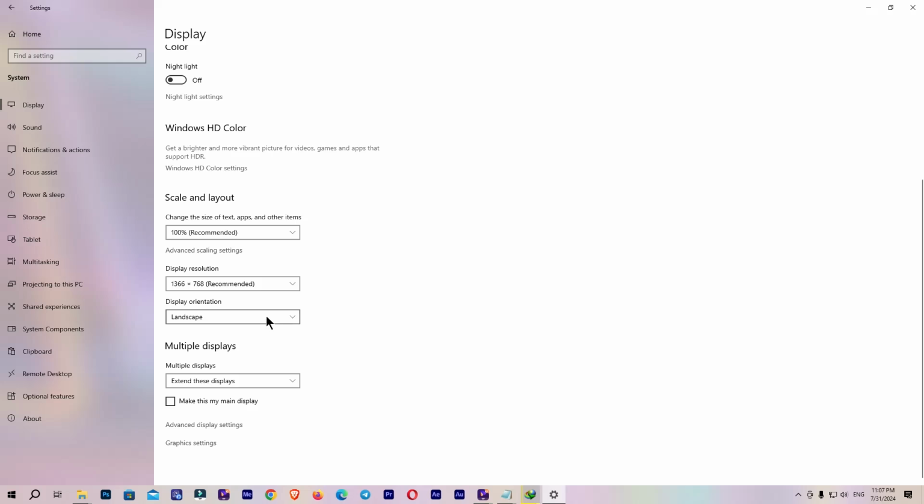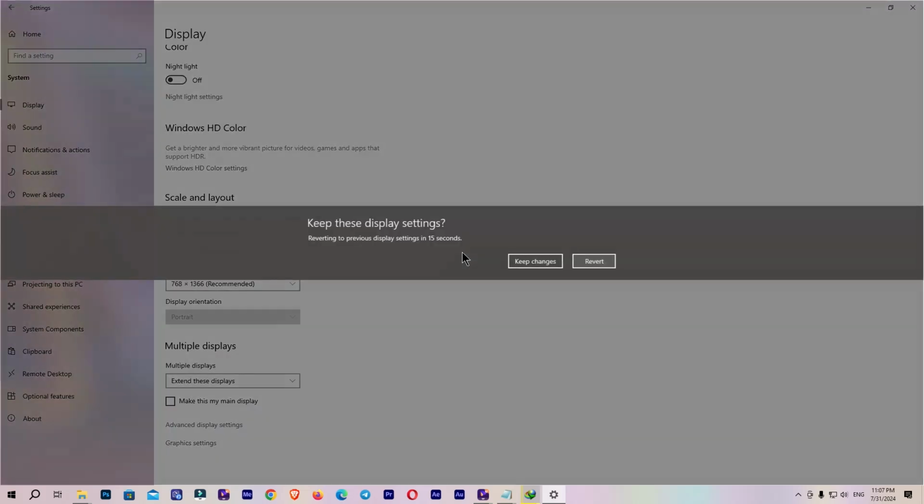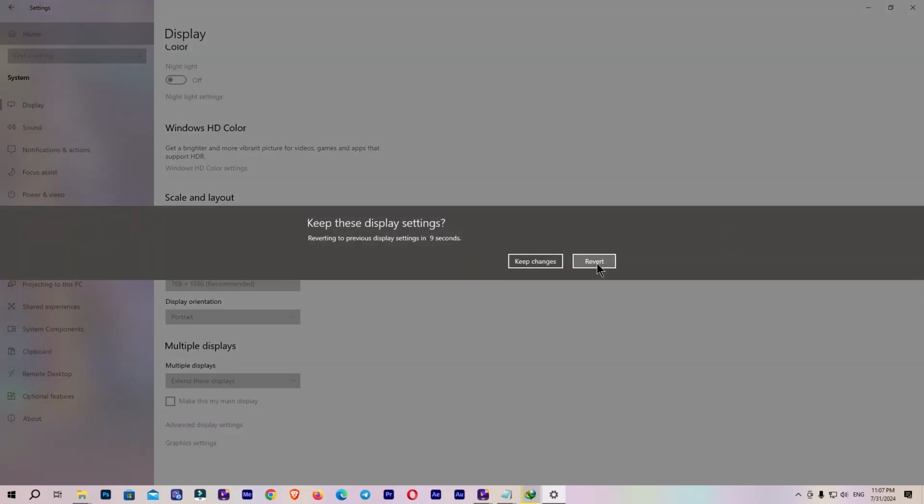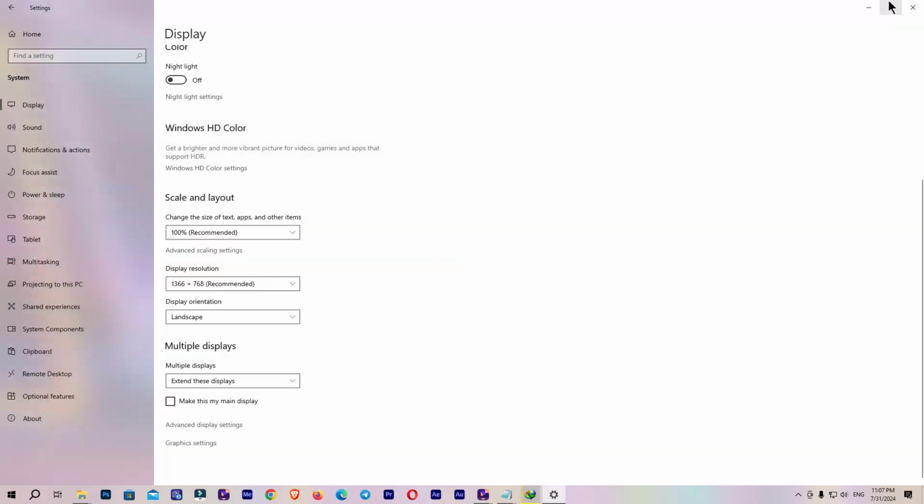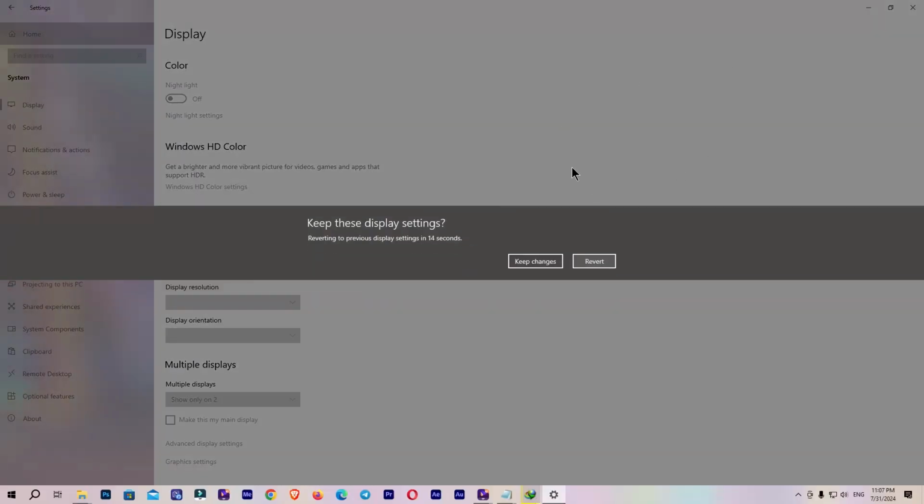Display orientation: you can choose landscape, portrait, landscape flipped or portrait flipped. If I select this one and click on revert, it will flip my display. With multiple displays, you can extend the display, or you can show only one display, or you can show two displays. If I enable this, my second display is not going to be shown. So I'm going to revert this.